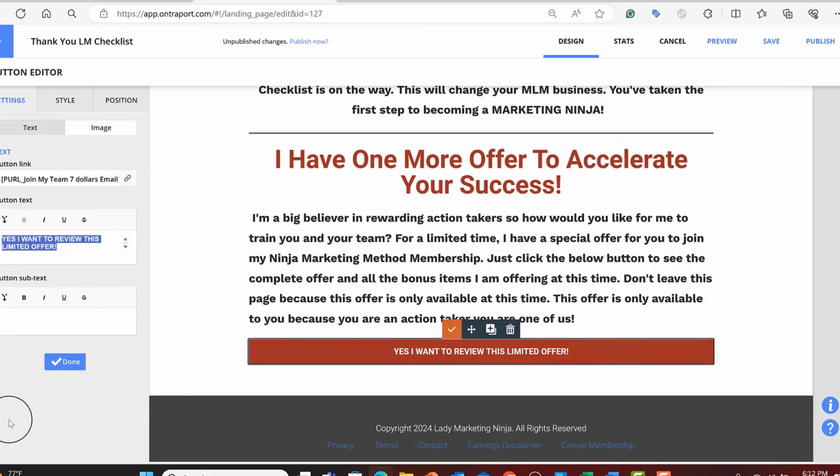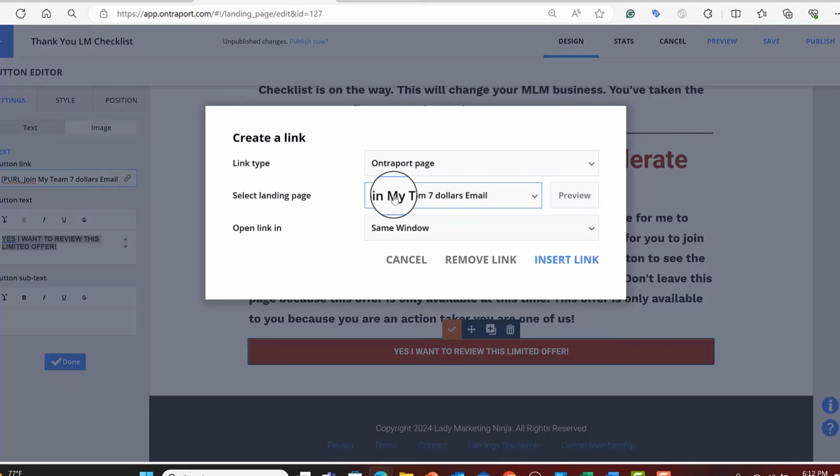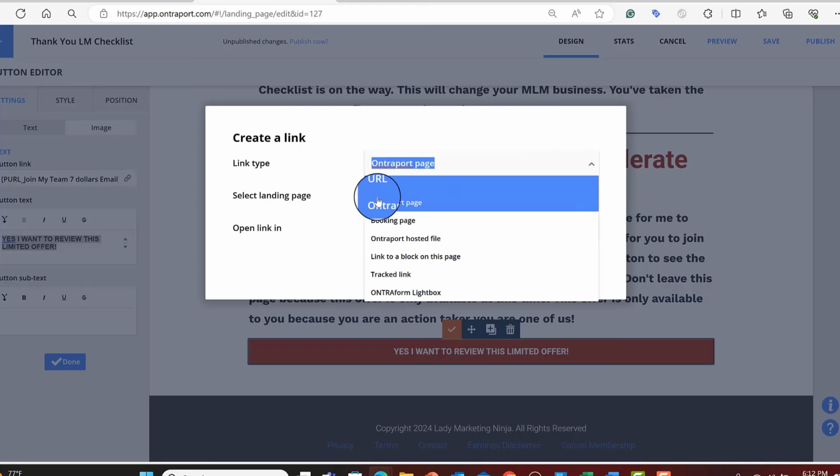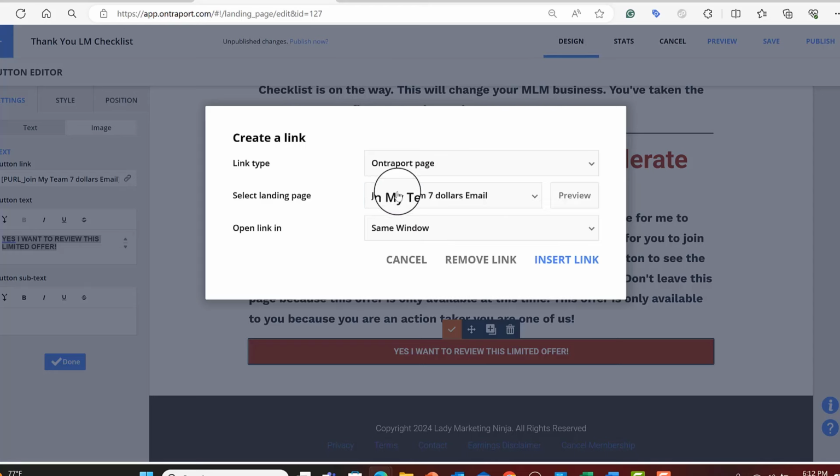And then see, this one doesn't have the button. It doesn't have the submit. So you have to enter where the button goes up here. So you just click on it, and see, this is an Ontraport page. So you just click here, select Ontraport. And if it's not an Ontraport page, so if you're using ClickFunnels or something else, then you would just enter the URL. See, it has a URL right there. So you would select URL, and then you would enter the URL address right there.